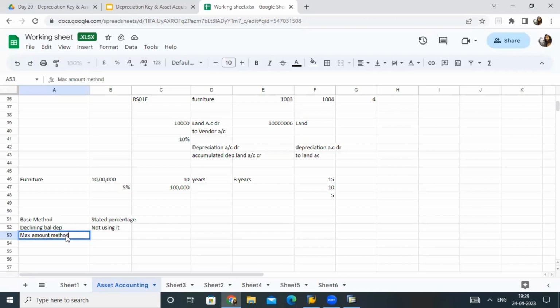What happens in some cases, or in some countries, due to government rules or regulations, is that a business might come and ask that the depreciation amount on this asset should not exceed 2 lakh. Up to 2 lakh only, or 3 lakh only, or 50,000 only, 30,000 only, anything like this. This will happen very rarely, but if the business does ask, then we have to configure this maximum amount method.